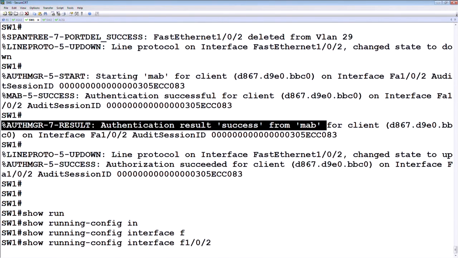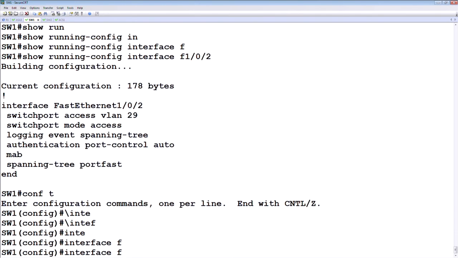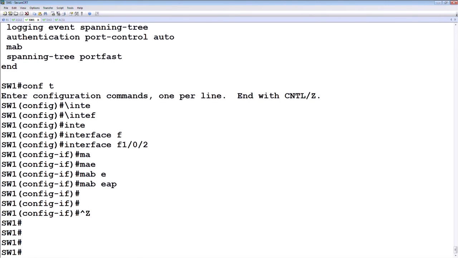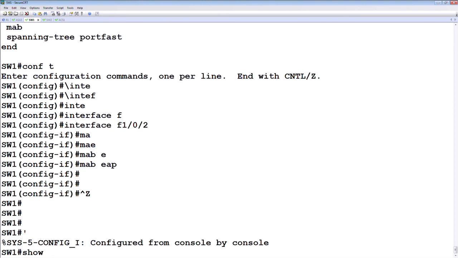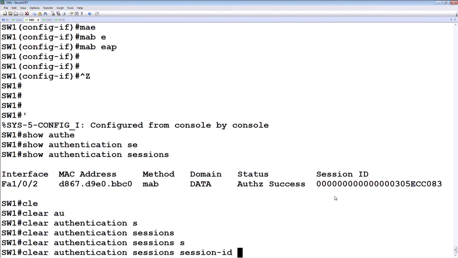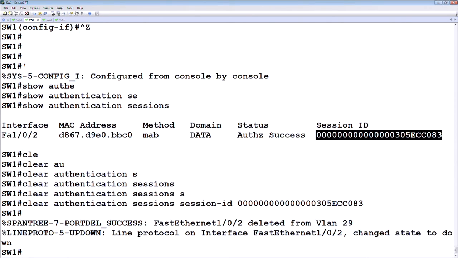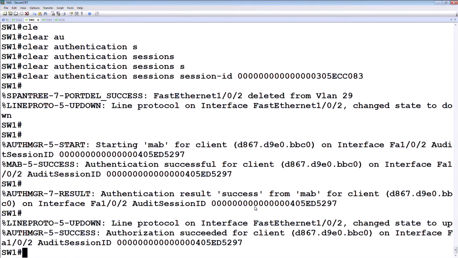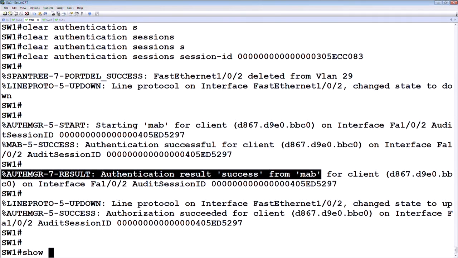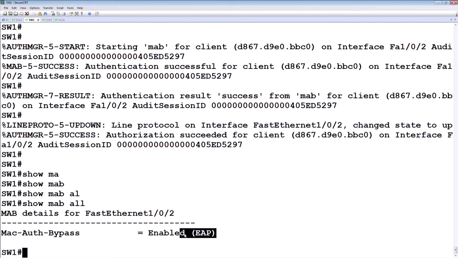So let's go on FA102 and say interface FA102, and I'm going to say MAB IP. So let's say show authentication sessions and clear the session again, clear authentication sessions, session ID, this one. So I see authentication result success. If I go and I say show MAB all, I see that now I'm using a MAB IP method.